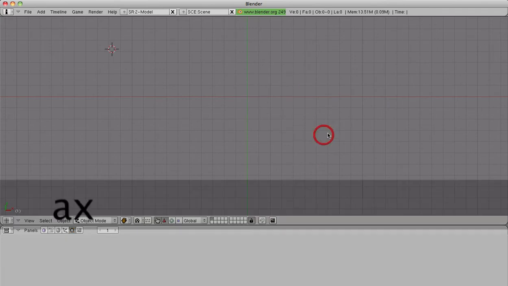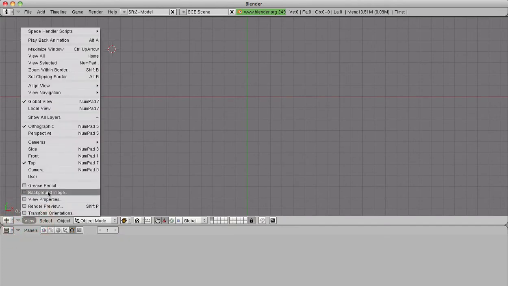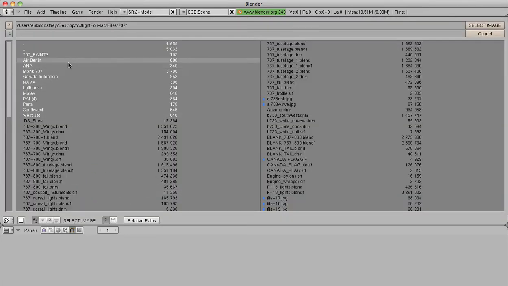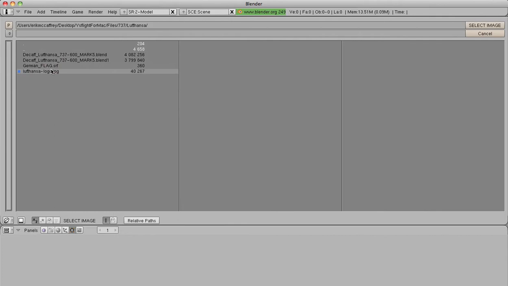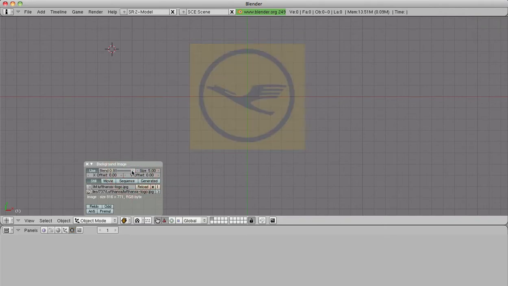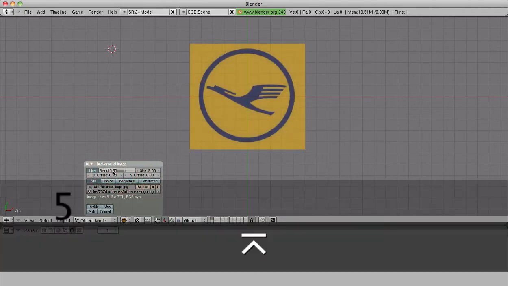So I'm just going to go ahead and clear all this stuff, and we're going to go to View, Background Image, and then we're going to click Use Background Image, and then we're going to load one. So I'm going to go to Lufthansa and open up the logo. So now we see we got our logo in here, and we can change how opaque it is with this little slider here, very opaque or not very. We'll leave this as 0.5.